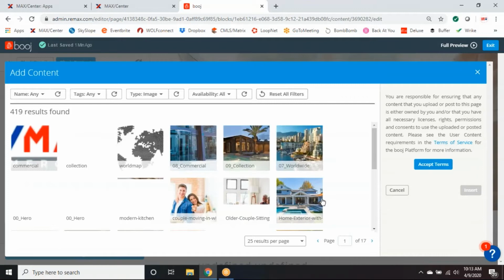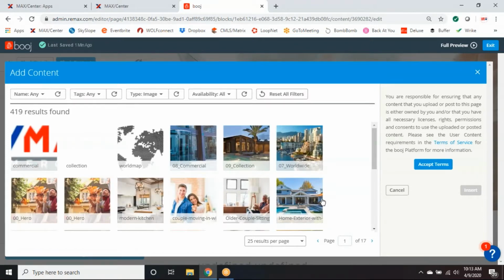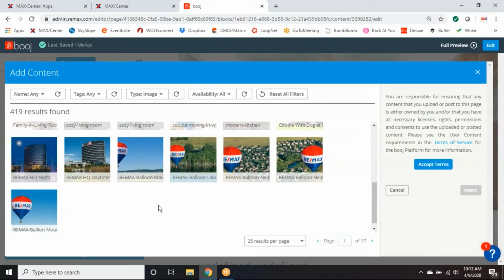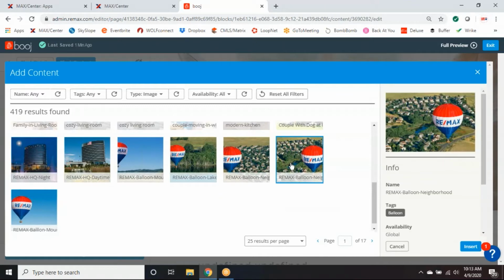And it brings up this whole library of photos to choose from. So if you like one of the photos that are in here, they have like 17 pages, so you have a ton of options for things you can customize. You just select the photo that you want, and you'll just hit this insert button at the bottom right.